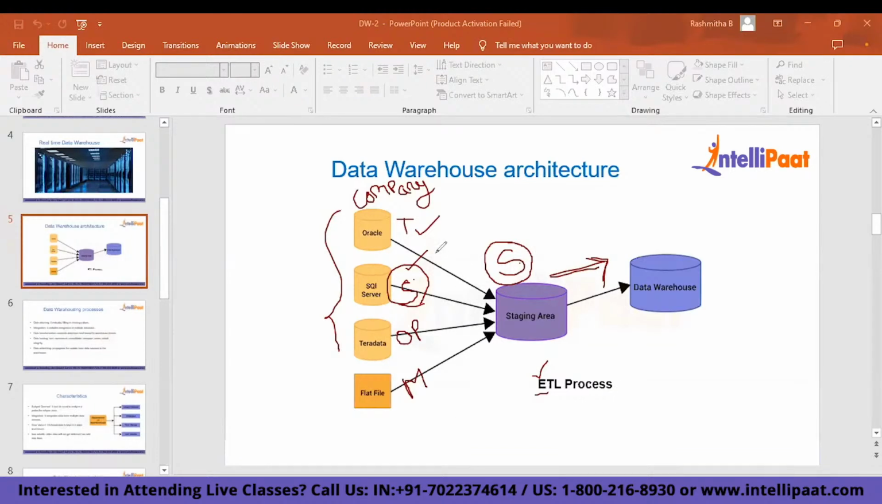What's happening here? I'll be having different data and a different team here. Each team is maintaining some data and storing the data in their own view. I can't combine all this data because these are different data sources, right? So I have to take the things and put them into one particular format.